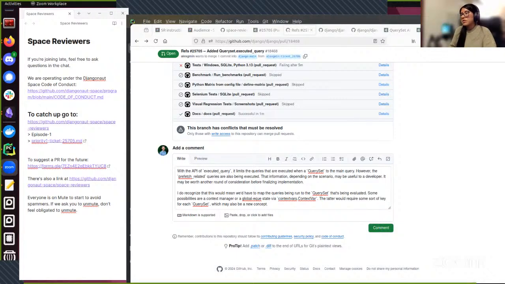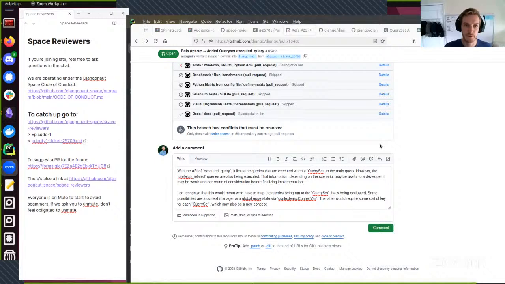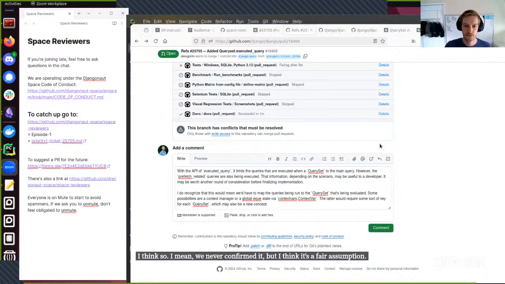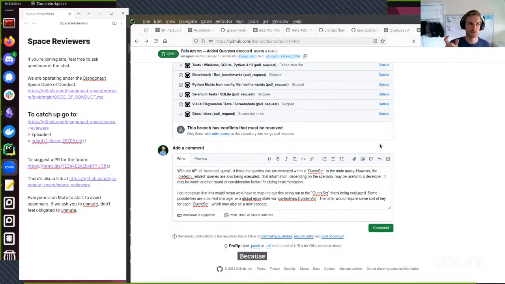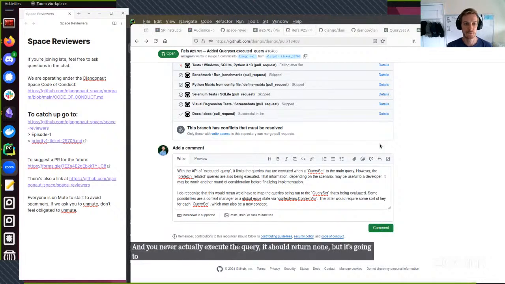I also thought the executed query could be reset when chained to the next operation. Is that correct? I think so. We never confirmed it, but I think it's a fair assumption because it's setting executed query when the fetch happens. Yeah, I think you're correct, because if you start defining a new query set and you never actually execute the query, it should return none, but it's going to return the previous value. So you're good.